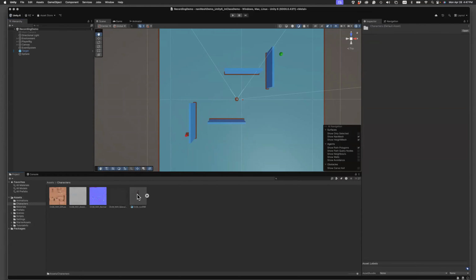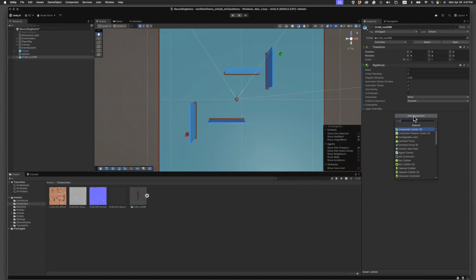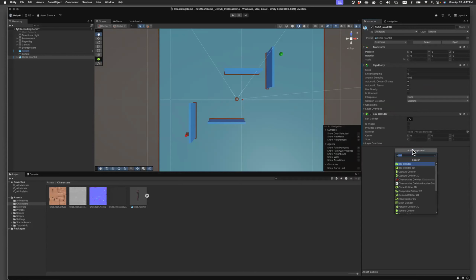So I'm gonna use the same mannequin character from Mixamo, and I'm going to add a rigid body so that Unity's physics is applied. I'm going to add a collider. I'll use a box collider. And I'm going to add an animator so that it looks like it's walking. And lastly, I'll add my waypoint script.